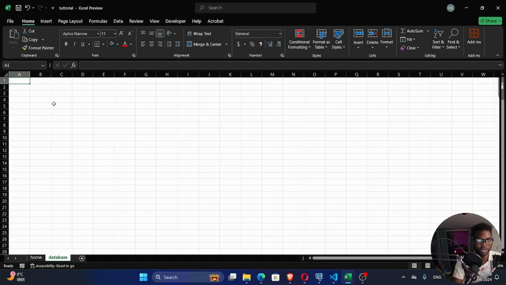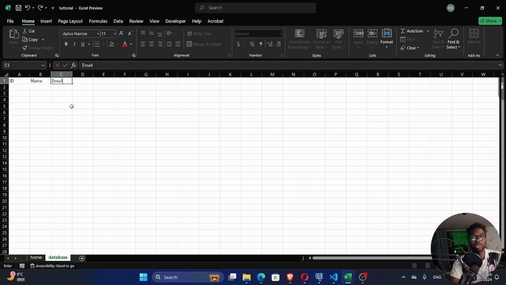So in our database, in the A column, I'm going to go with ID there, and then we need a name, and then we need an email. So this is the information that we want from our user. The ID is going to be auto-generated. The name, of course, we're going to provide, and the email.